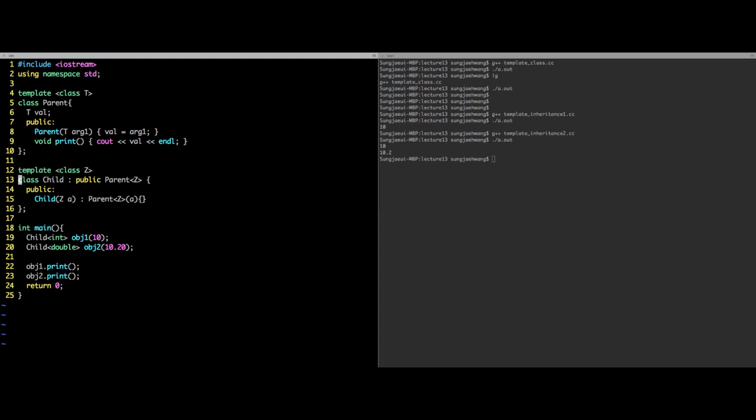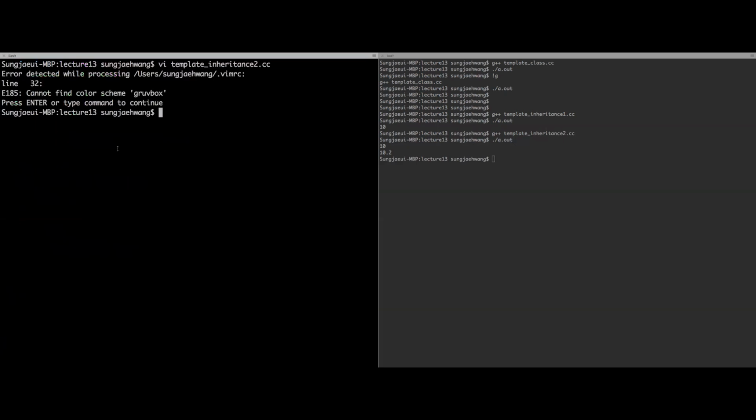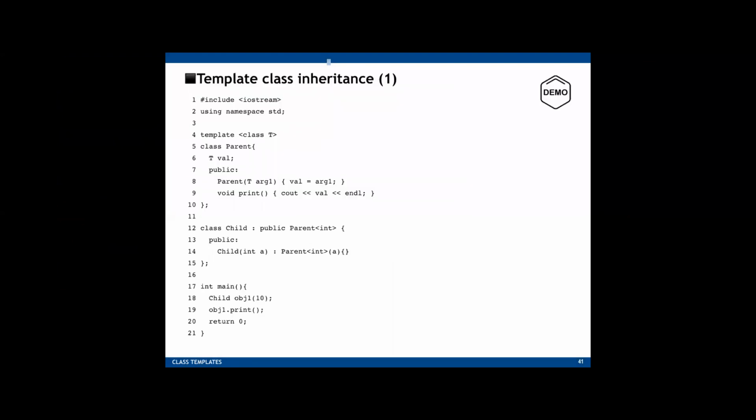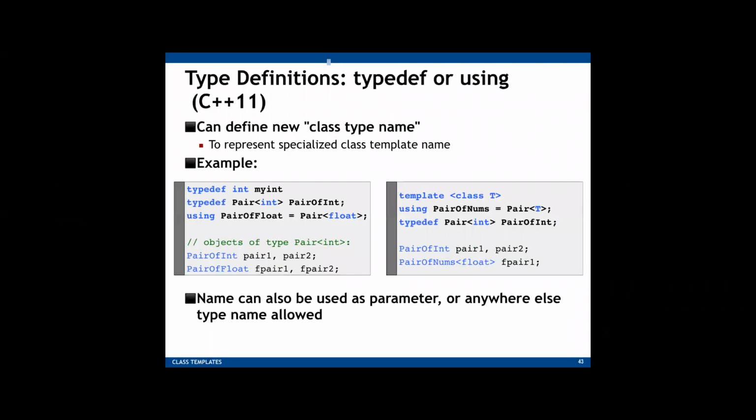So this is how you inherit a template class from another template class. Remember that you put the type parameter here as well. Okay, so let's go back to the slides. So we saw this demo code. Let me introduce you to a new feature in C++, which is the using keyword.